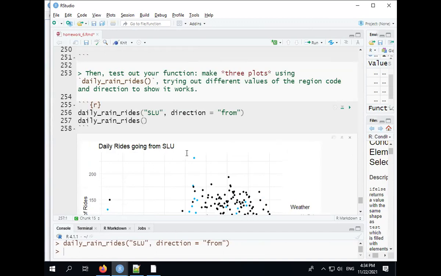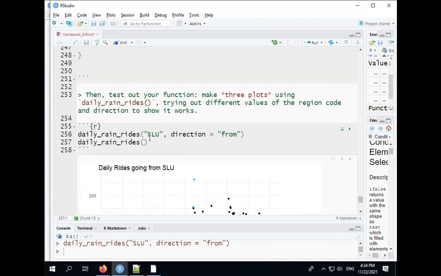I think what happened, for the people who are watching at home and who are like, wait a second, that shouldn't have made a graph. When I said region equals SLU, the thing just took whatever the first argument was, even though this was misspecified, I think. Anyways. You could use International District 2.